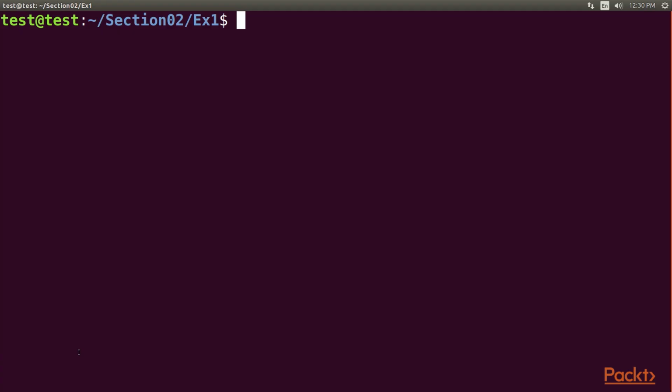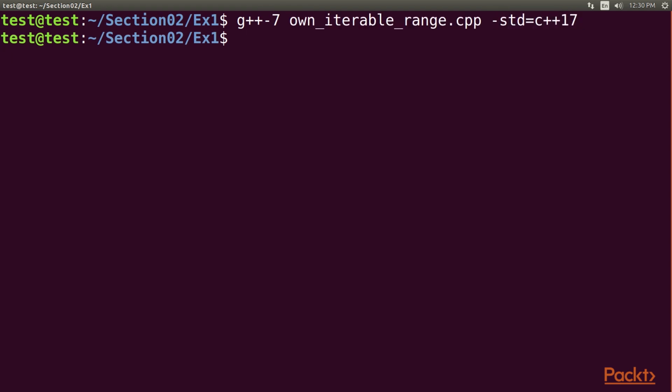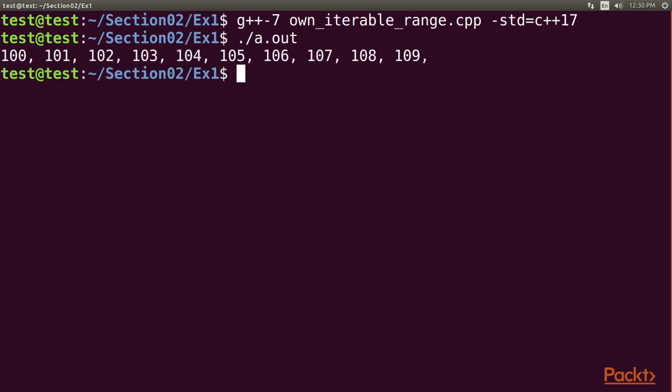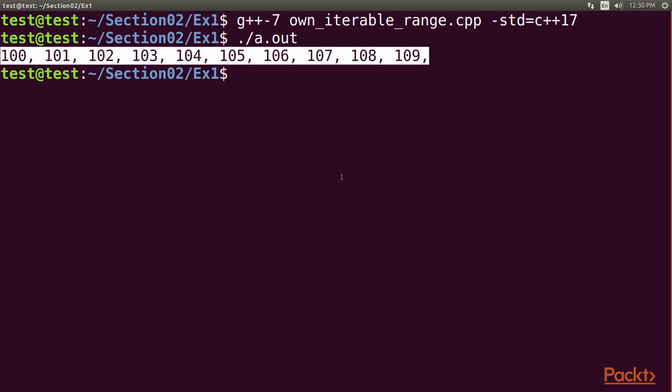Go to the terminal, type in the command for compiling, and then executing the code as seen earlier. Cool! After the successful execution, you will get the output as highlighted here. You have built your own iterable class.